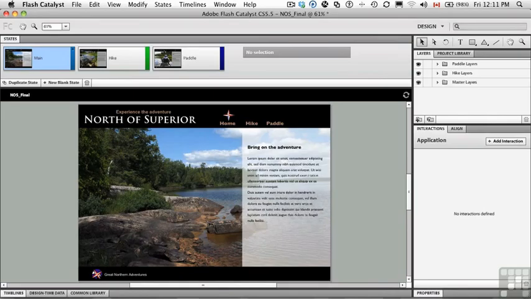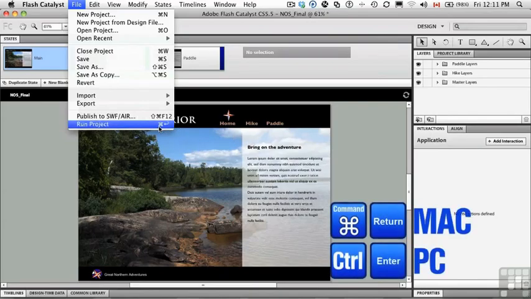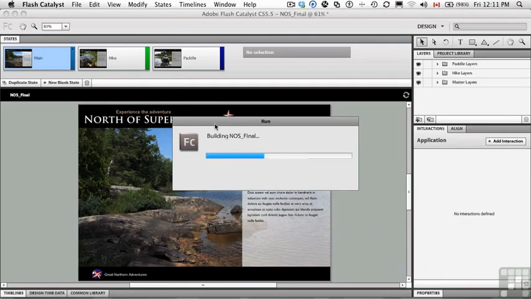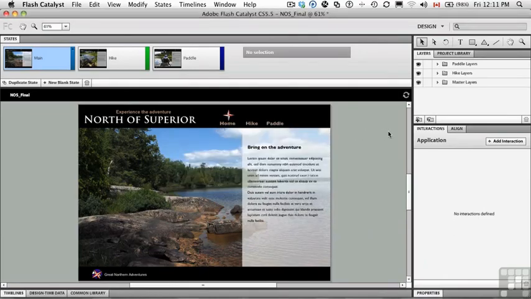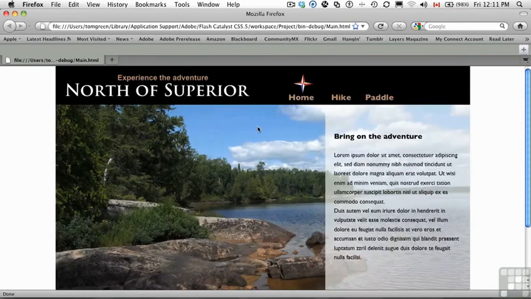To do that, you want to just give it a quick look in the browser because you can't test interactivity inside Catalyst. So you have File, Run Project, right there. And you can press Command Return or Control Enter if you're on a PC. What it will do is build the Swift file, then launch your browser. And when the browser launches, you'll see that your project will be in the browser window. And you can test out all of your buttons.